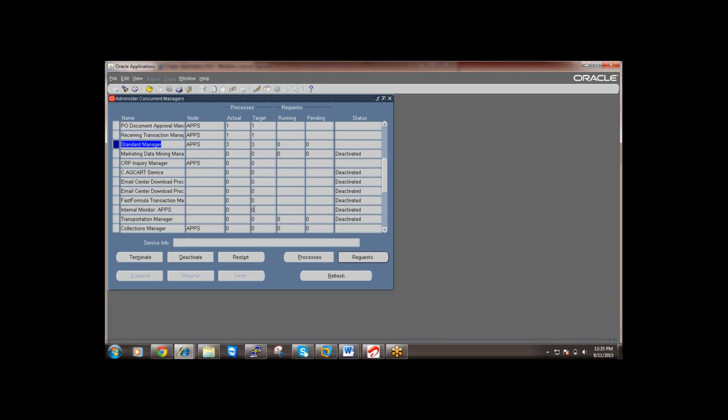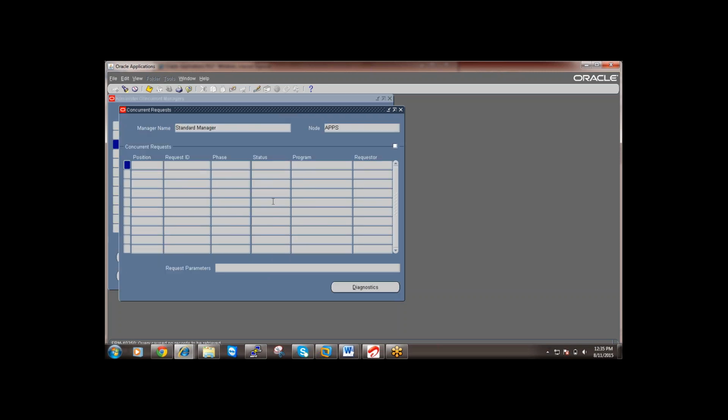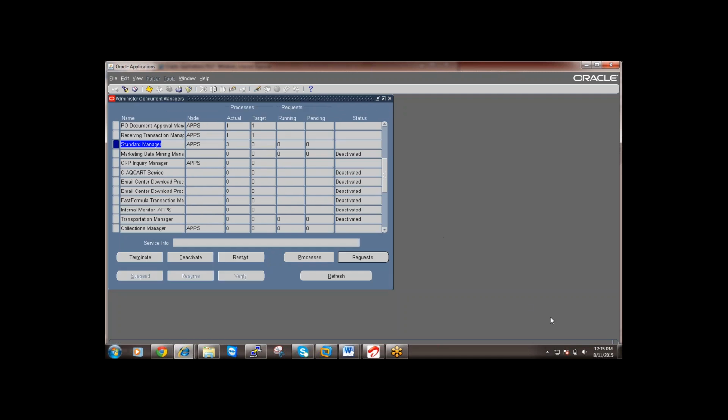Santosh, yeah. See, currently, Santosh, I am not running any request. This is what we will be doing from the concurrent manager administer form.